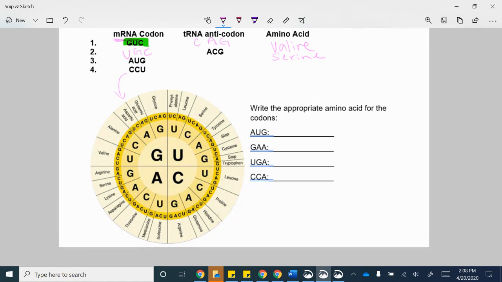Okay, AUG, when we're looking at that one, we have A, U, G. So this will be the amino acid. Remember, that's a start codon. Methionine. And the anticodon would be U, A, C. And the very last one, we have C, C, U, which is proline. And that would be G, G, A.